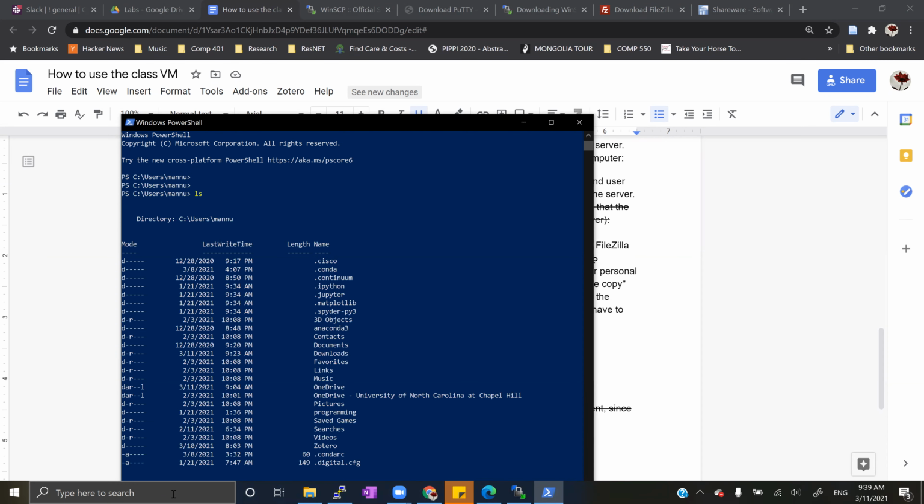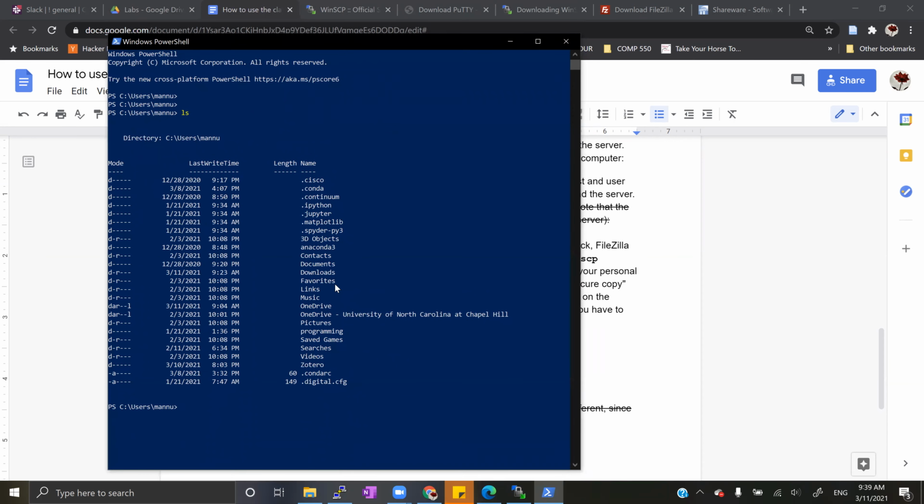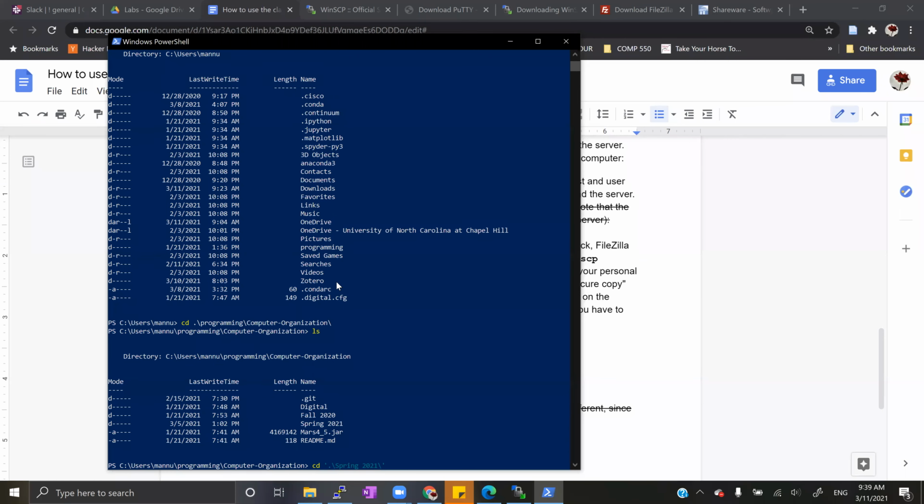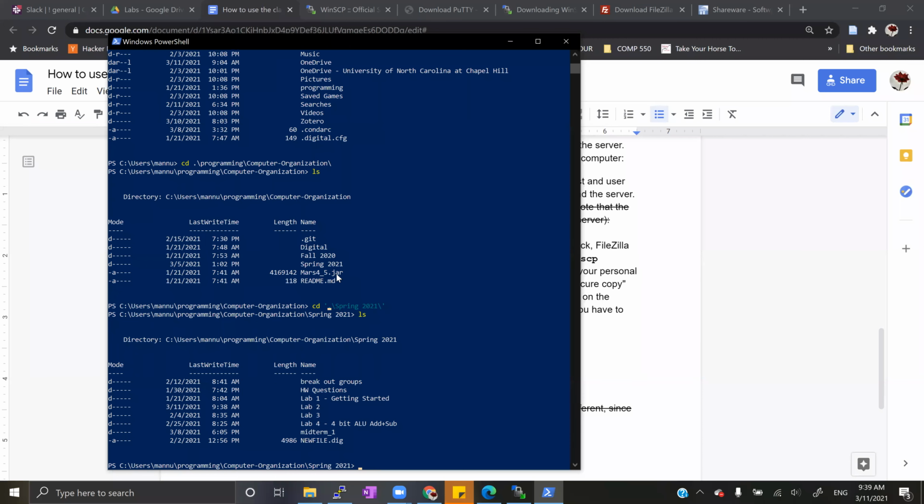And so go ahead and navigate into the directory. This is also to transfer a file. So navigate into the directory that you want to transfer a file from. So I'm going to go to my programming, computer organization directory. I'm going to go back to lab 2.